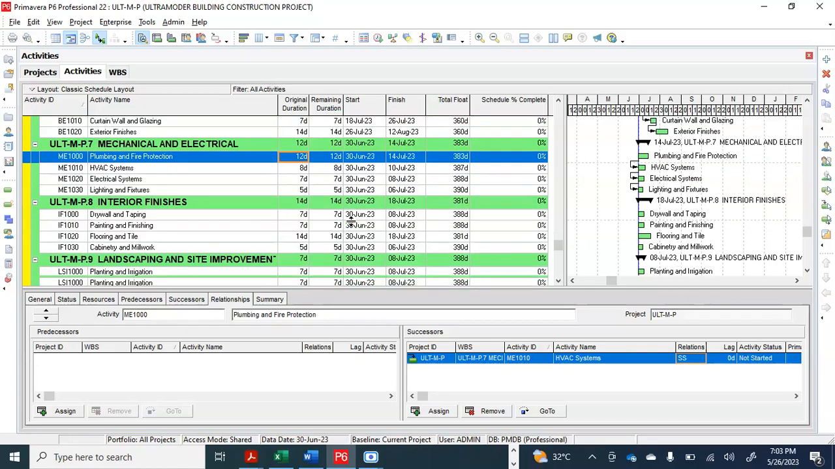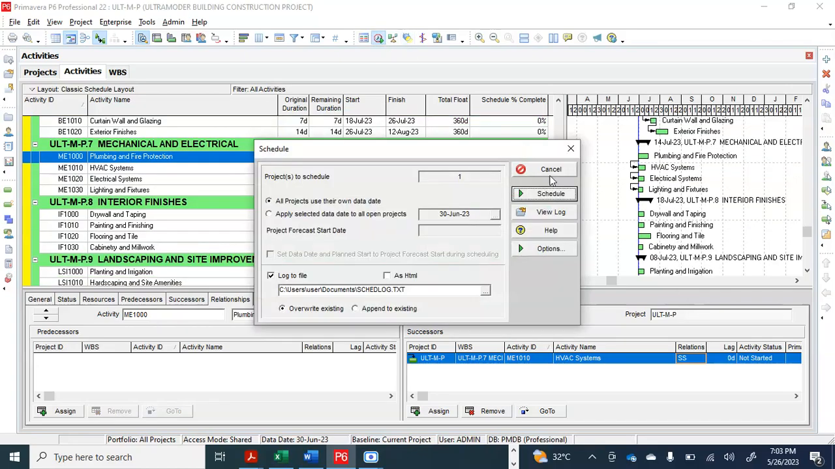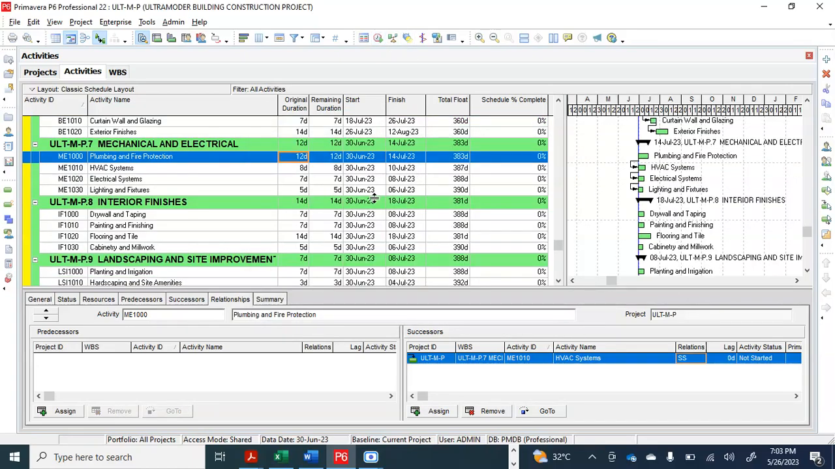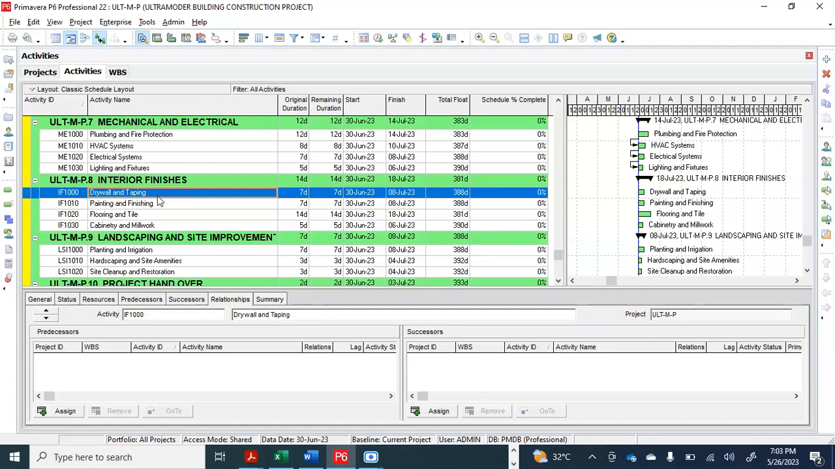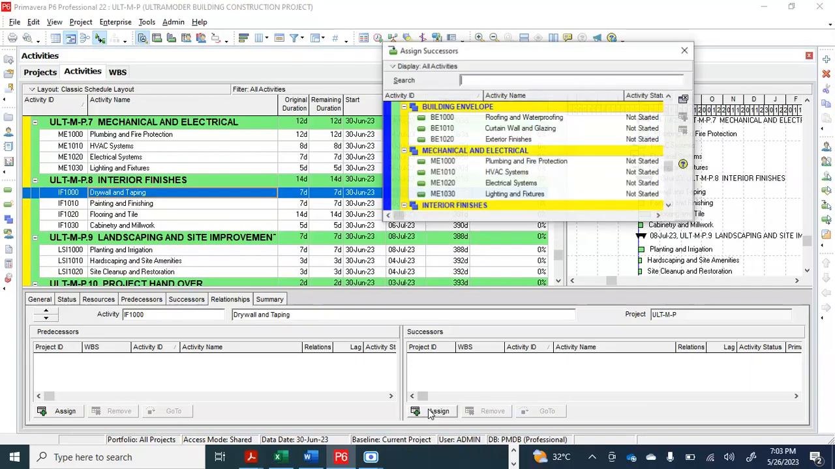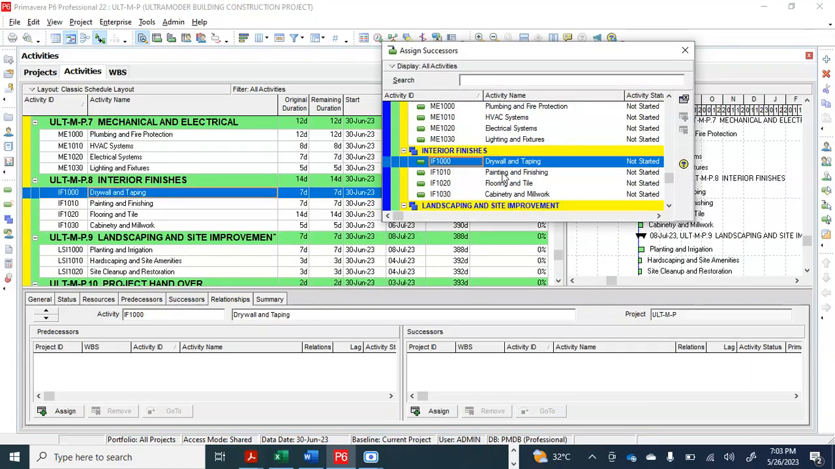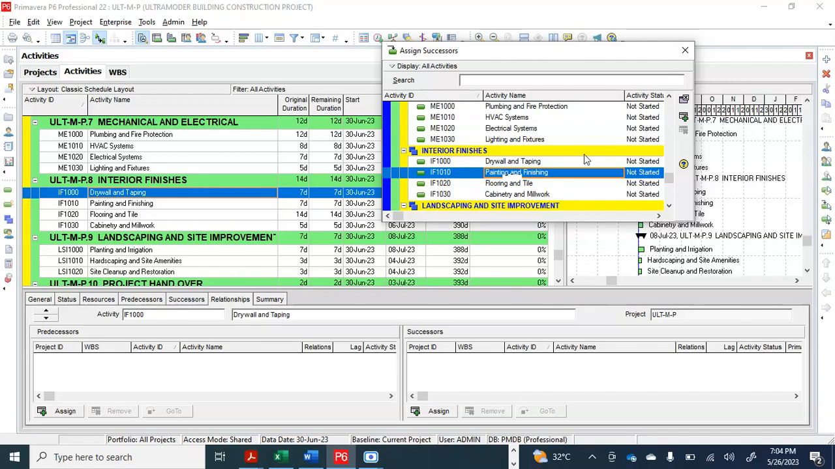Then after that is done, you click F9 to schedule. The next thing to do is to link interior finishes. Now, let's link our drywall and taping. Drywall and taping, which is interior finishes, has a successor of painting and finishes, right? We'll leave it as finish to start. That means once we finish our drywall and taping, we should start our painting and finishes, right?